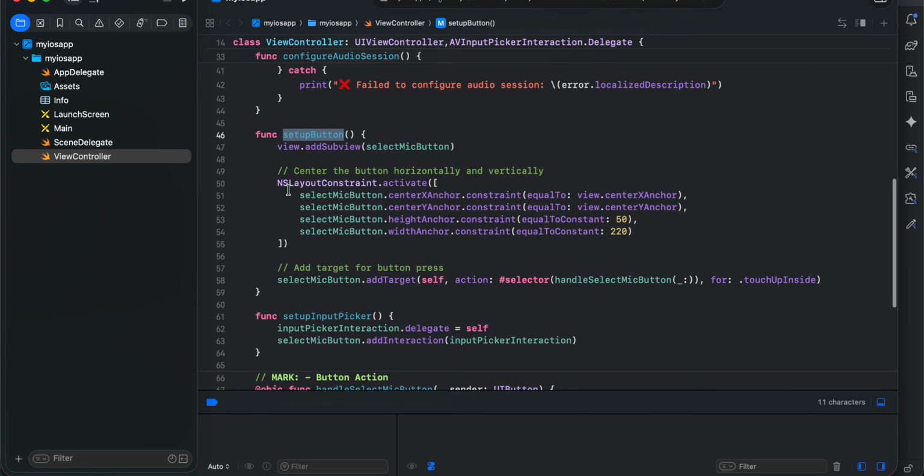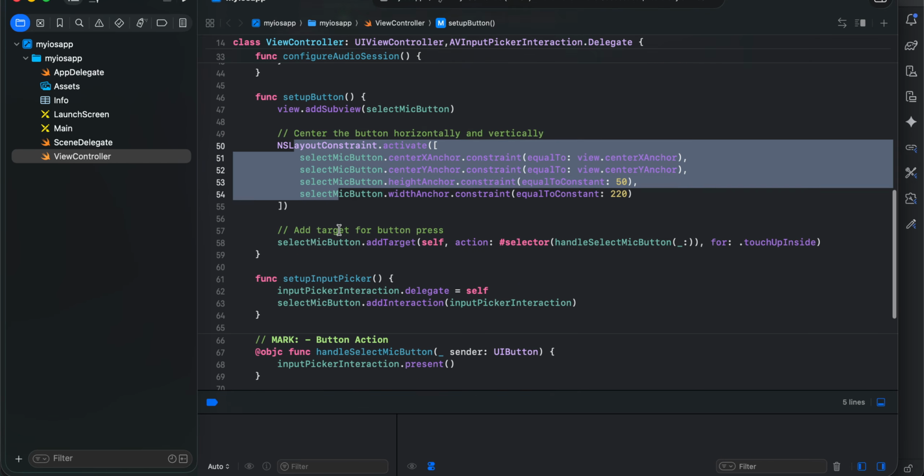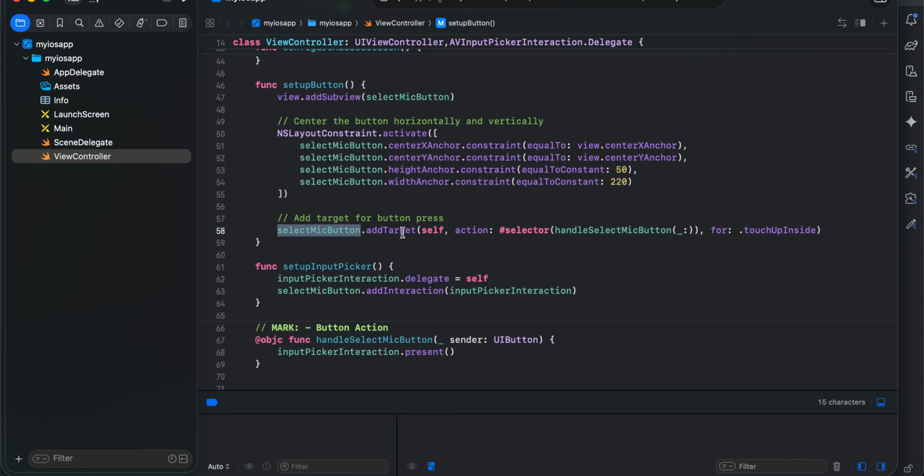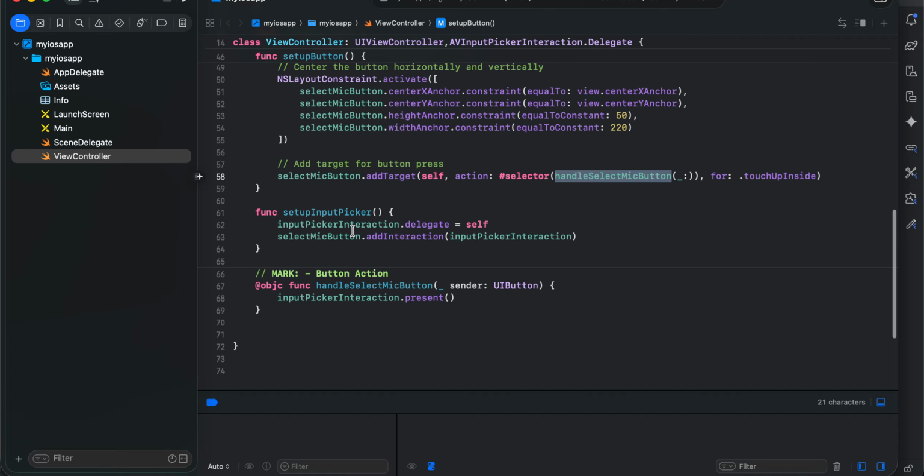Then inside setupButton we just add our button to our view. We do some NSLayoutConstraints, and then we do selectMicButton.addTarget, and here we do handleSelectMicButton as well for touchUpInside. Then here we have setupInputPicker as well, where we set the delegate to our input picker interaction. Then we do selectMicButton.addInteraction, and here we pass inputPickerInteraction as well.